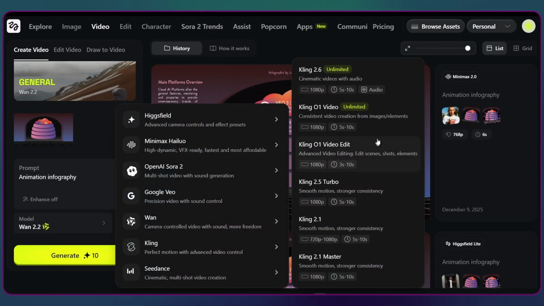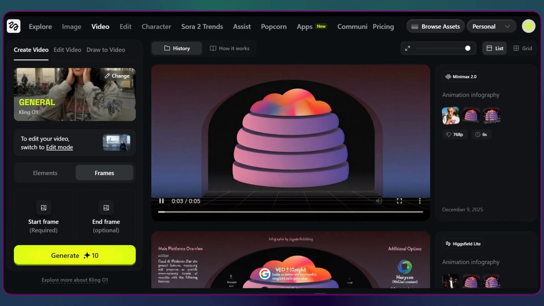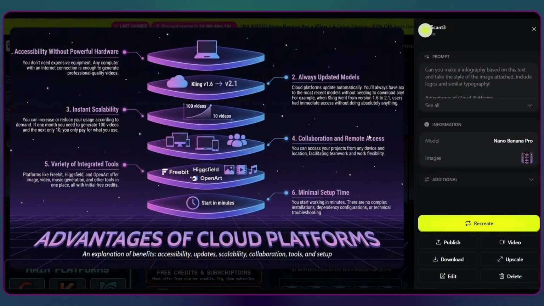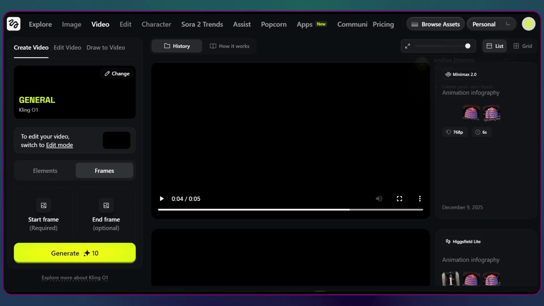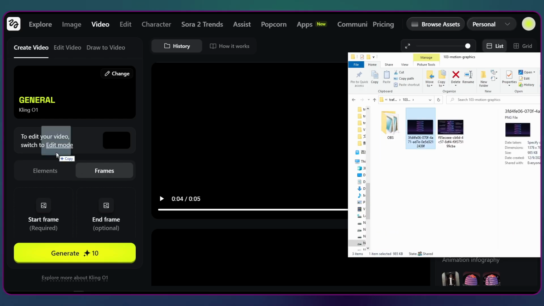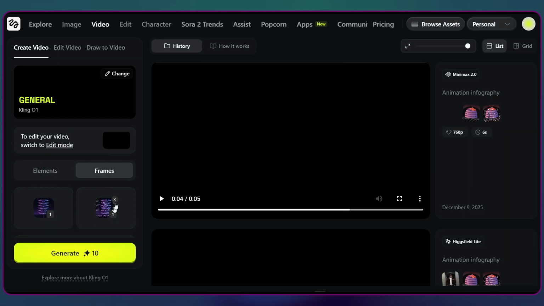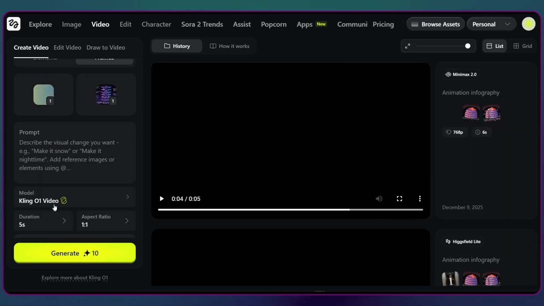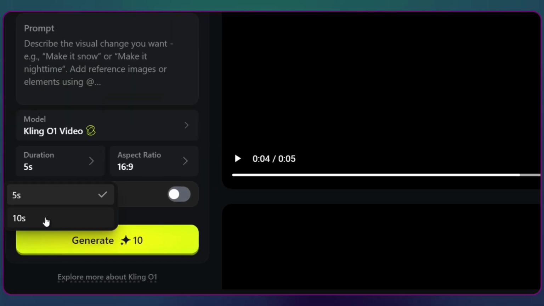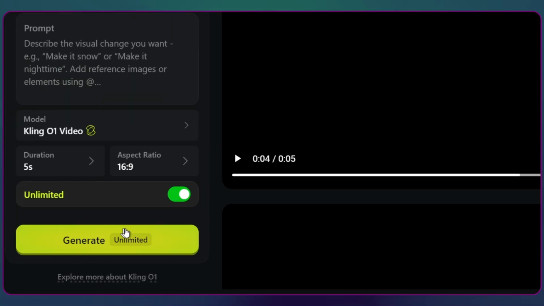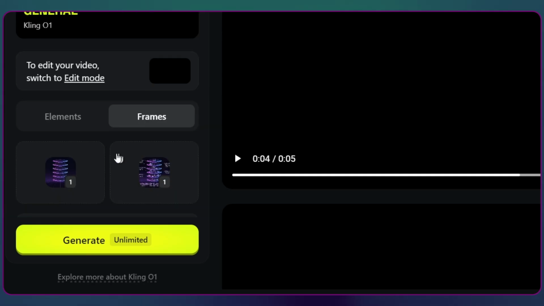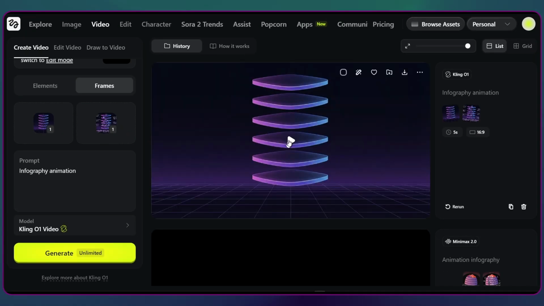Now let's test this new Kling AI 01 model and see the difference. Let's use a different infographic style for variety, employing the same method of creating a text-free version for the start frame, which has this futuristic Tron style. And here we uploaded both frames to the Kling 01 video model, setting the aspect ratio to 16:9 and the duration to 5 seconds. And then we click on generate.